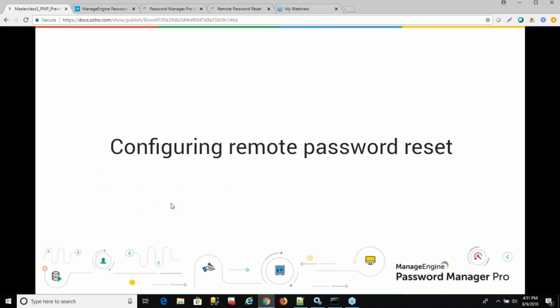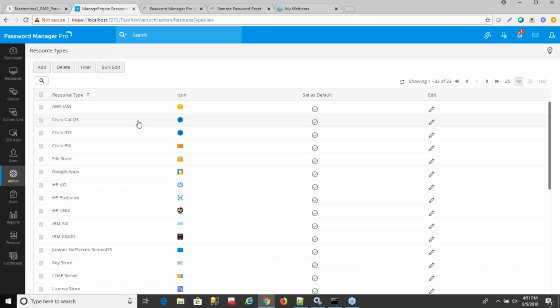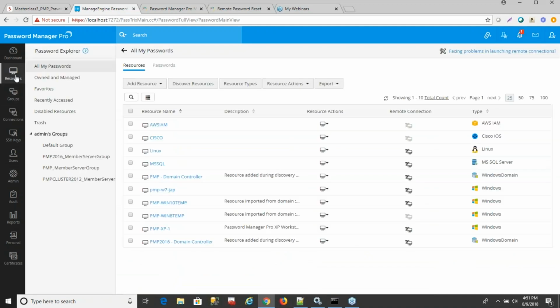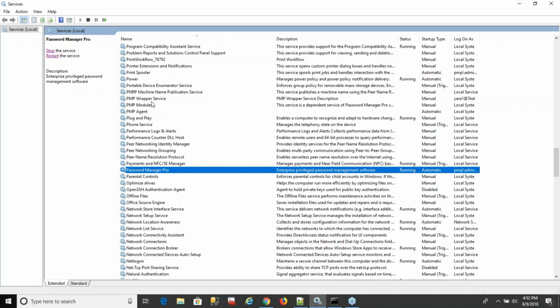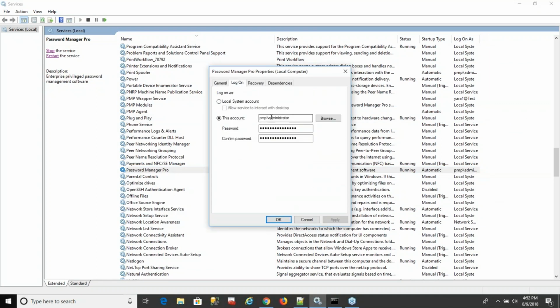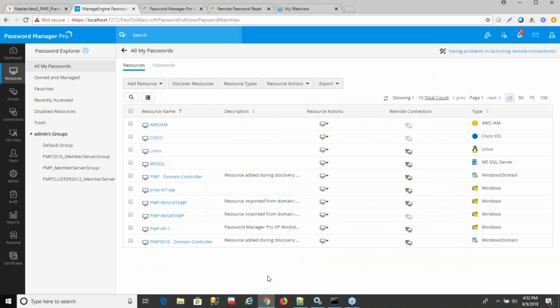All right, so now coming back to configuring the password reset, each and every resource has its own way of managing passwords. First, let's take the example of a normal Windows server, which is attached to a domain. When you are trying to manage the local accounts, the resource type should be Windows. If it is a domain member server, no additional configuration is required. All you need to do is navigate to the services console, find the Password Manager Pro service, and run this service with the privileged account. Running the service with the privileged account is sufficient for managing all the passwords of the local accounts present in the domain member server.